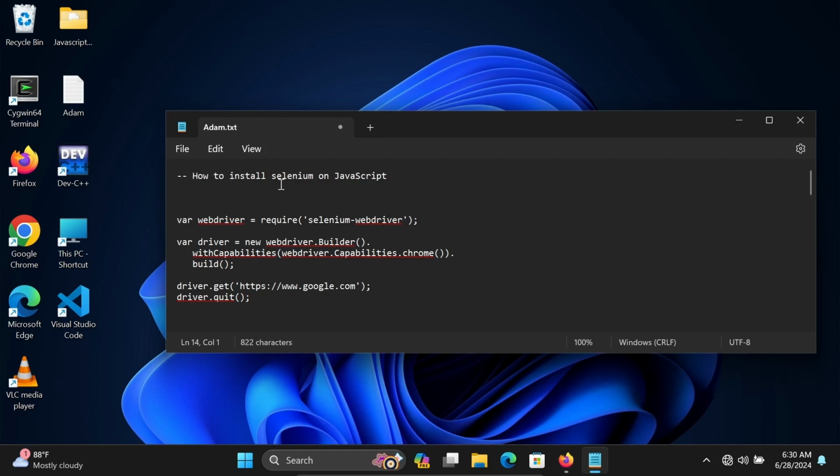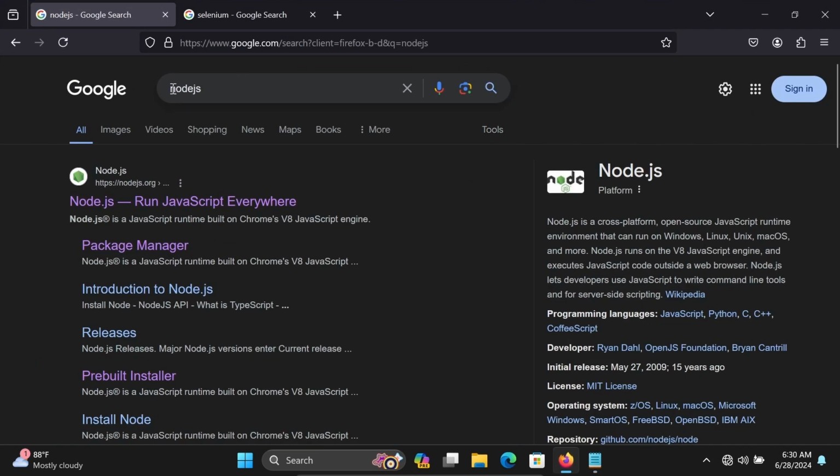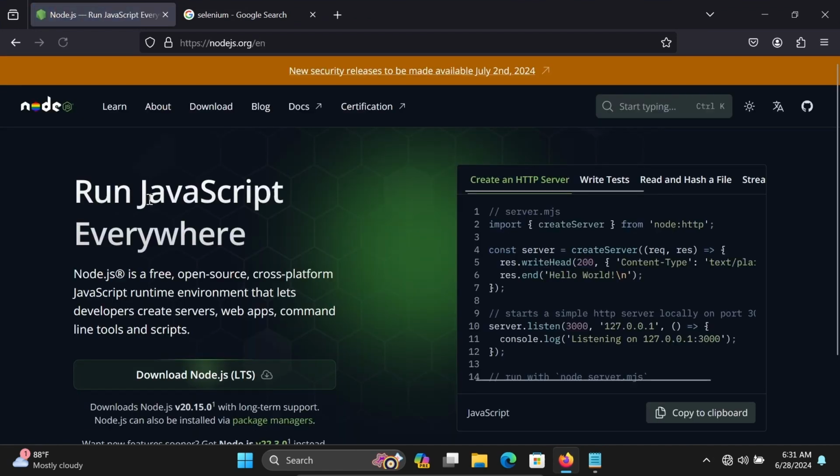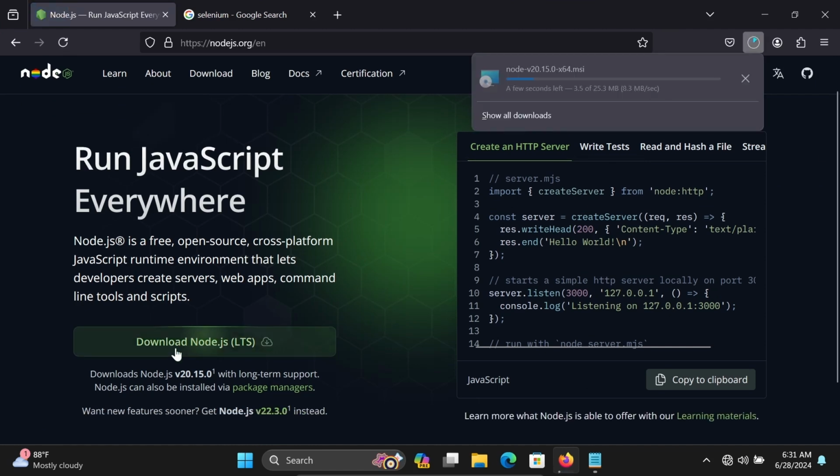To discuss how to install Selenium on JavaScript, and after that run this code. First, in the Google search box, write Node.js. Then go to the Node.js.org site. And here, let's click on this Download Node.js.